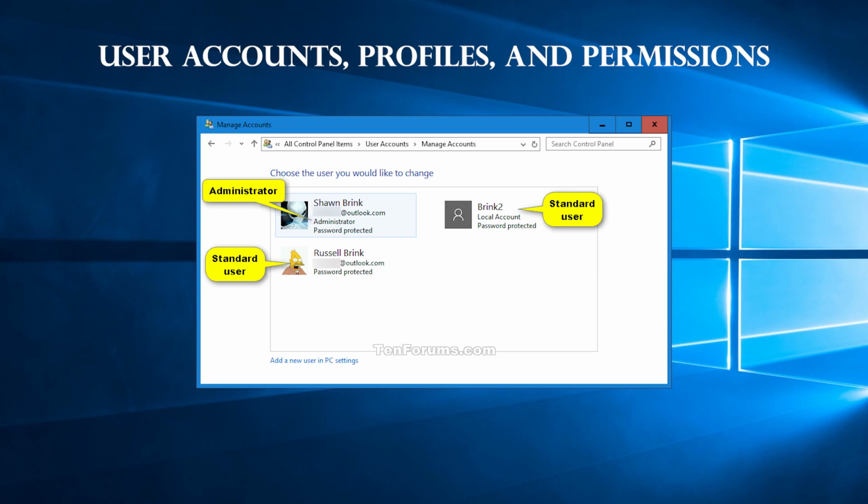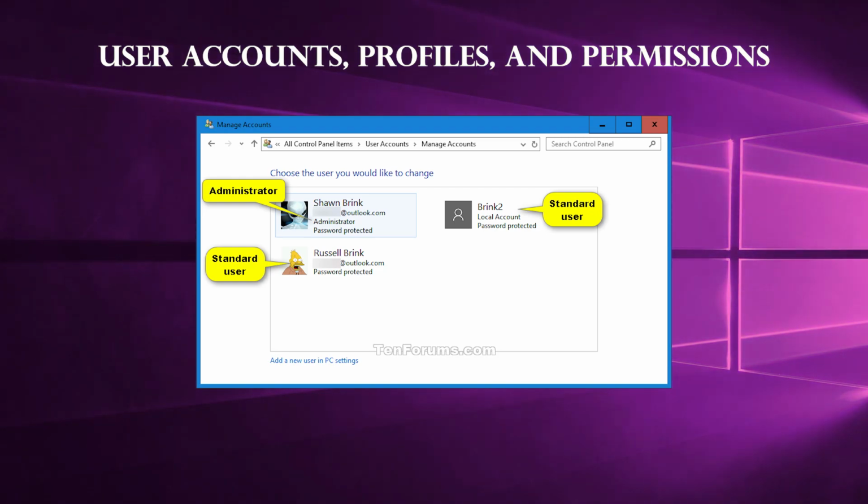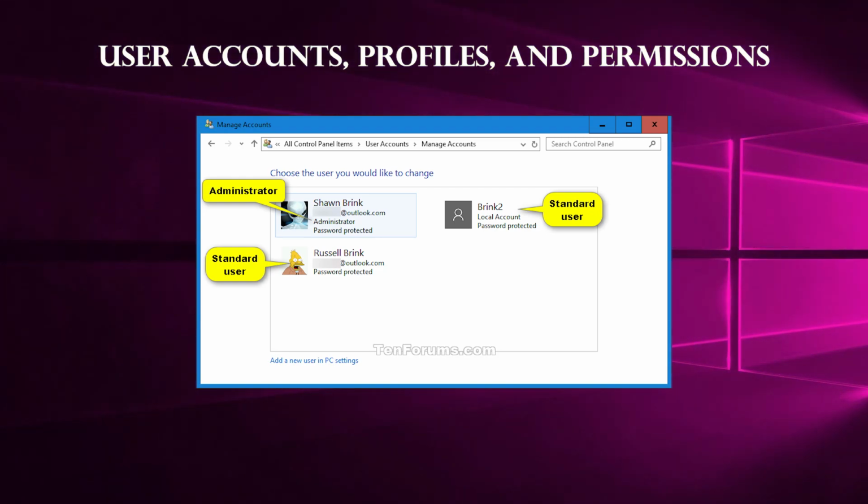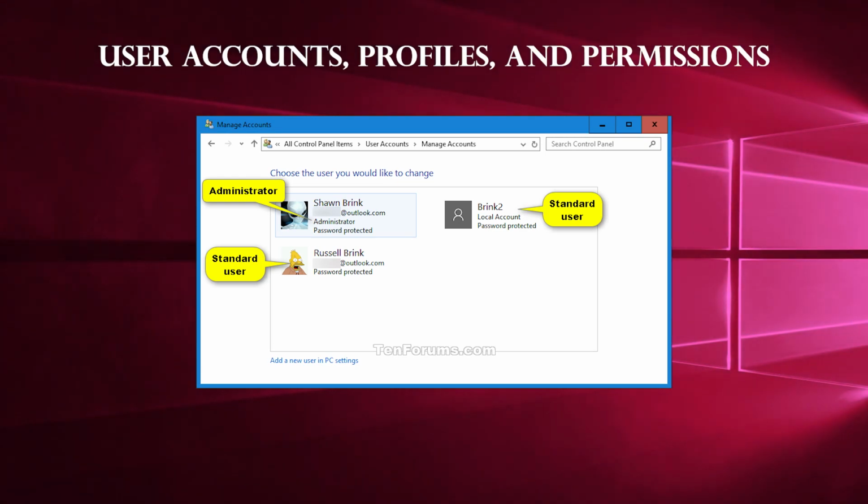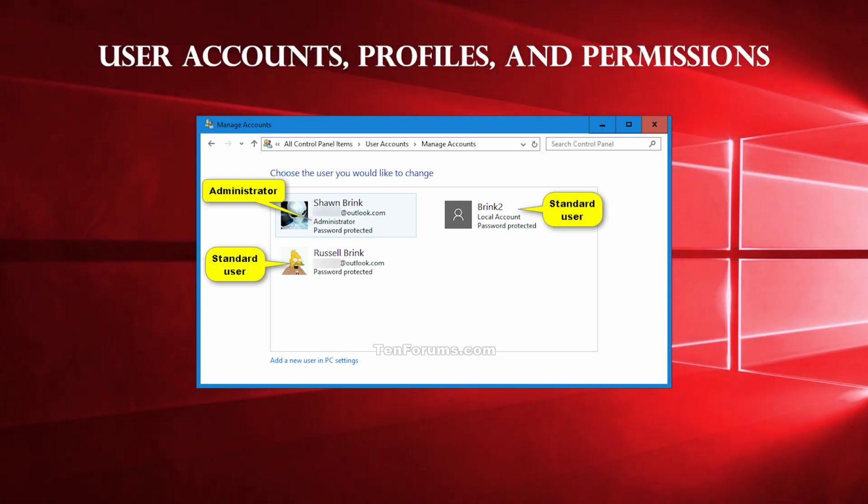User accounts can either be local or domain-based, with the latter managed by Active Directory. Local user accounts are created on a single computer and stored locally, while domain-based user accounts are stored on a server and can be accessed from any computer on the network.